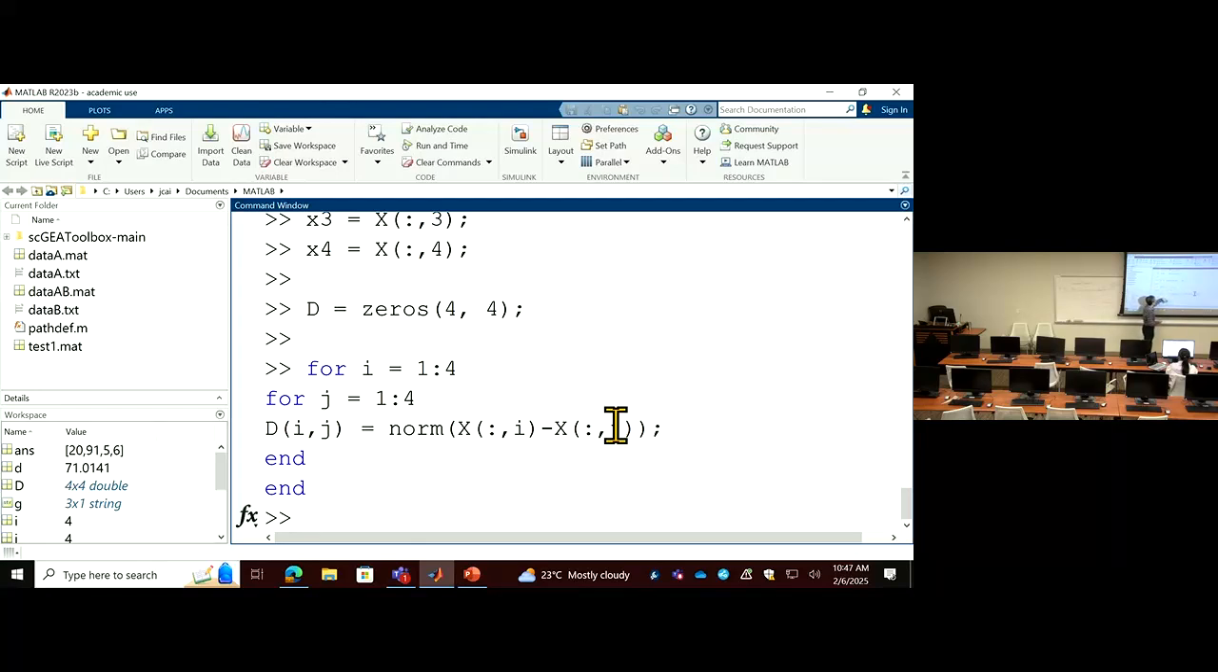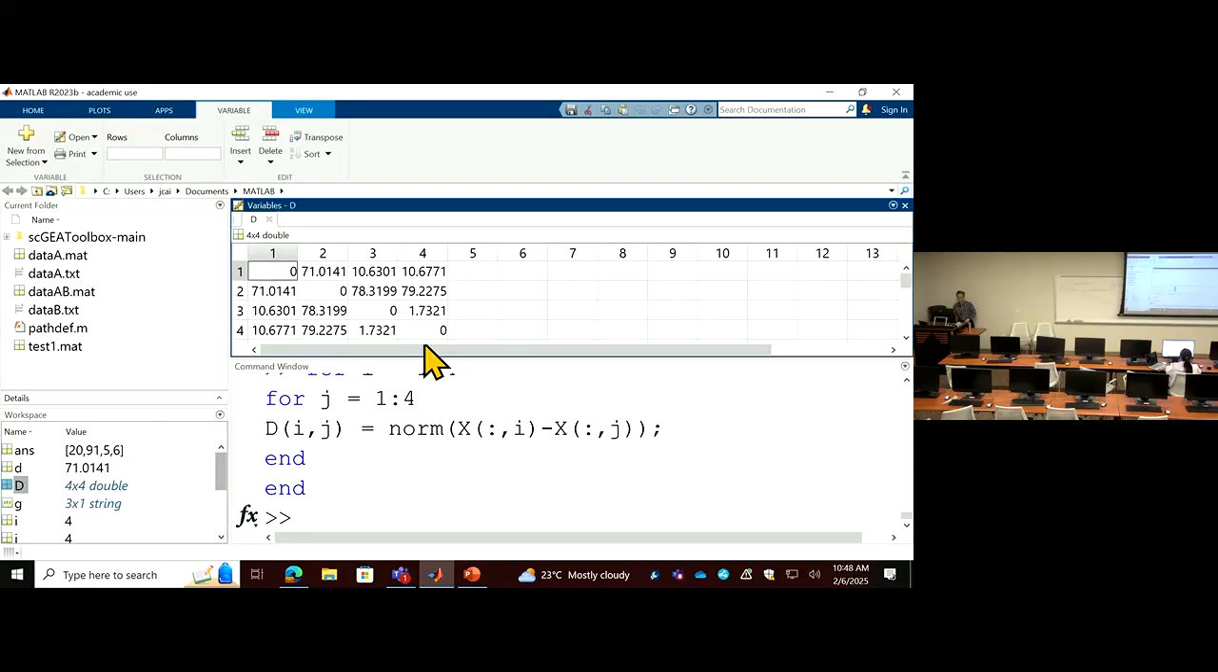So this will be 1 to 4. When i equals 1, I start to loop inside j. So i is 1, and I do j equals 1, 2, 3, 4 here. So I start to fill in the first row in D. And where I select the column, that's different cells from cell 1 against cell 1 itself first. Then the norm should be 0. And then the second. So this is a loop. You will very easily get a 4 by 4 distance matrix between each pair of the cells. Any questions for this?